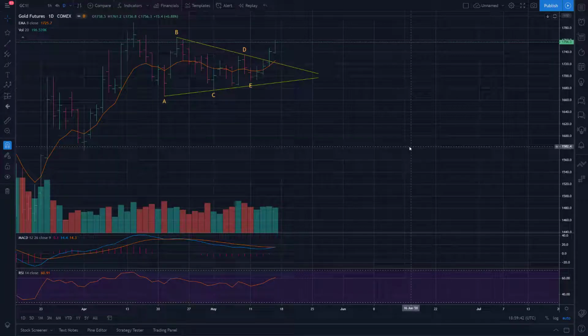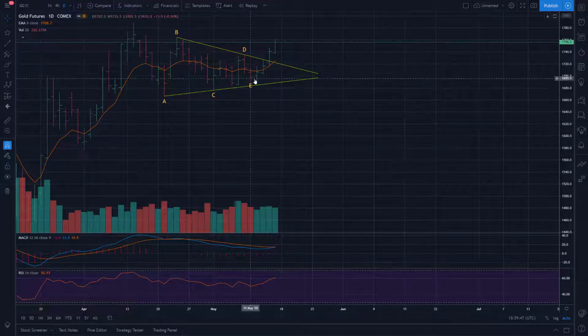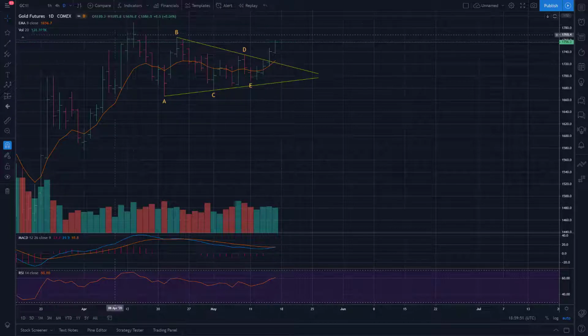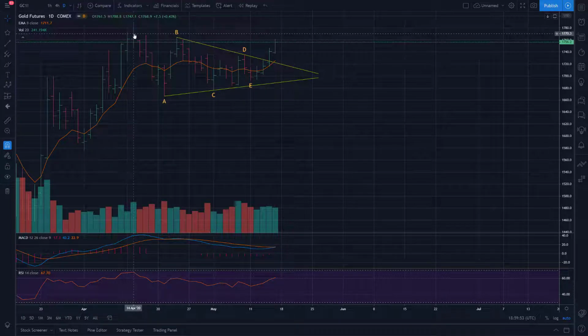I just want to do a little follow-up on that gold trade. And so far so good. We've been breaking out of this triangle formation, and it looks like we're well on our way to making a new relative high on gold.